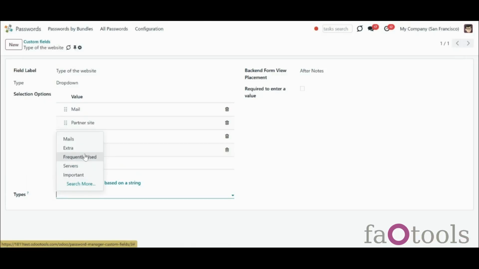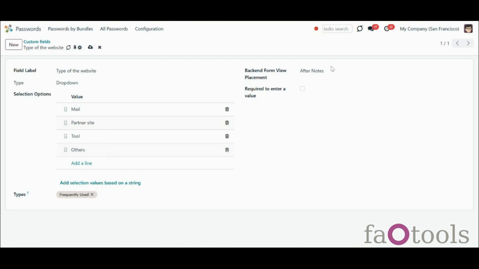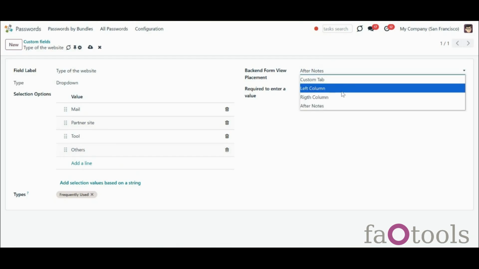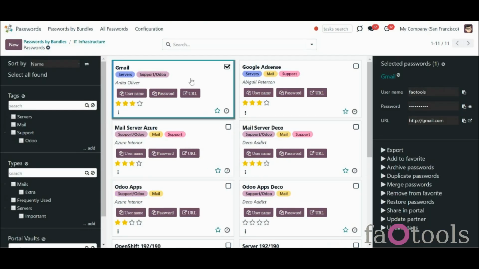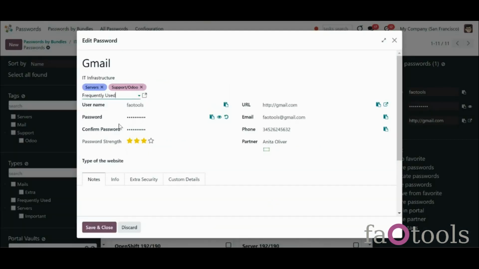choose the location of the field: Custom tab, left column, right column, or after notes. Put a tick in the box required to enter value if you want to make the field mandatory. And now, if we start creating or editing a password card and choose our type, frequently used, the related custom field will be added.